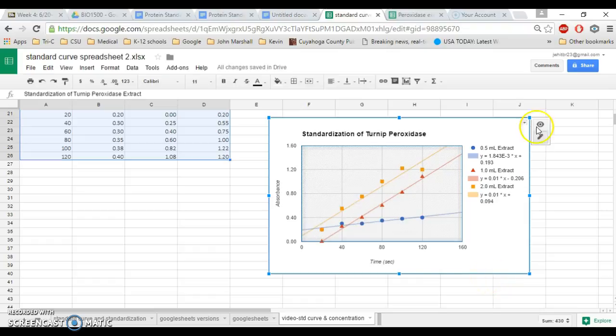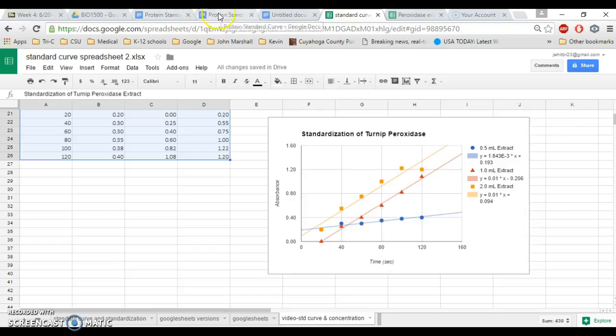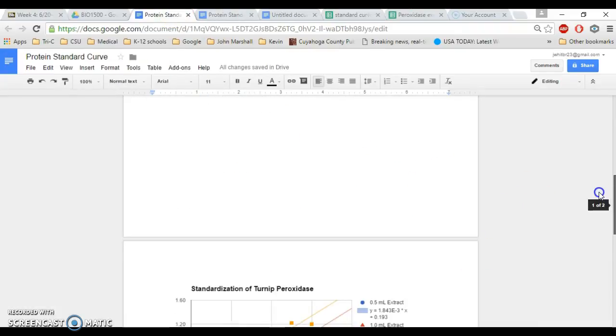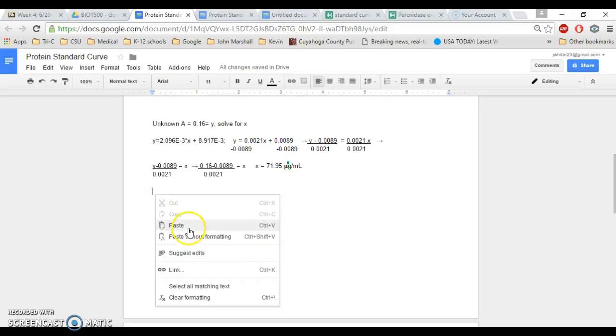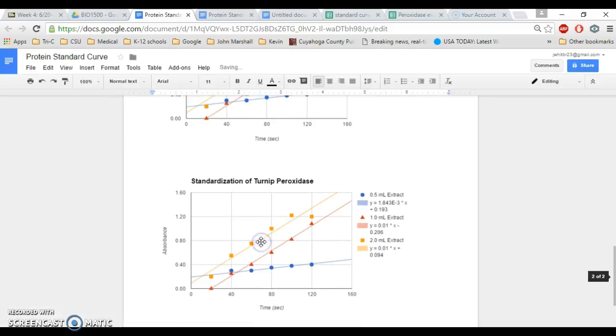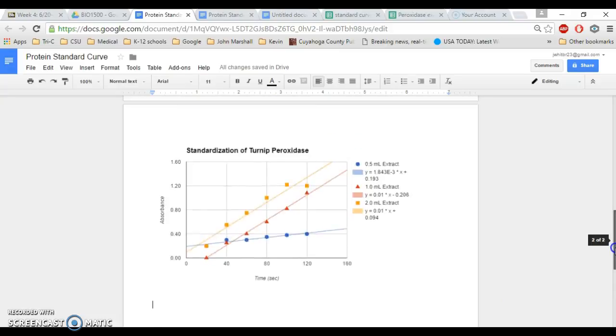Okay? And then I'm going to copy it. So if I go over here and I hit copy chart, I can go back to my document, the one that I was working on earlier. Okay? And I'm going to go ahead and right below my calculations for the standard curve, I'm going to paste it in. I can either use the mouse, right click and hit paste, or I can just go Control V and then hit paste. All right? And I now have my second graph in here.